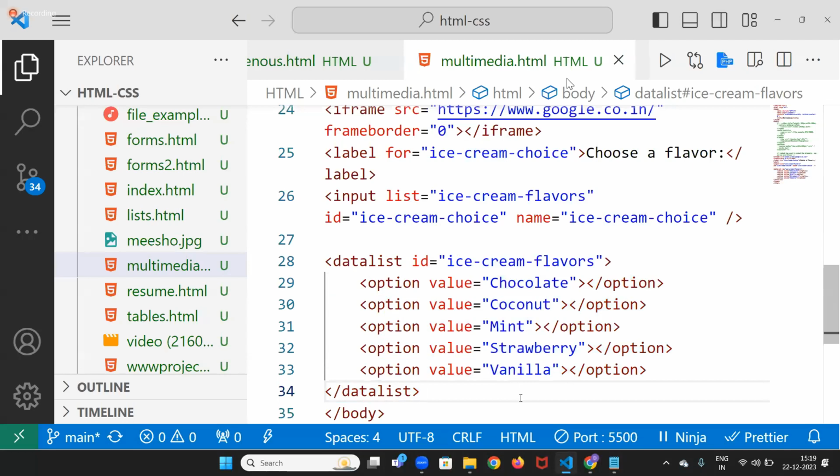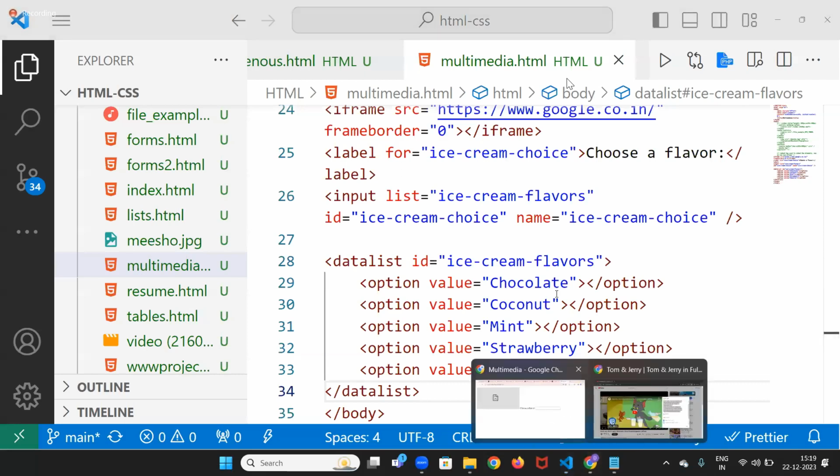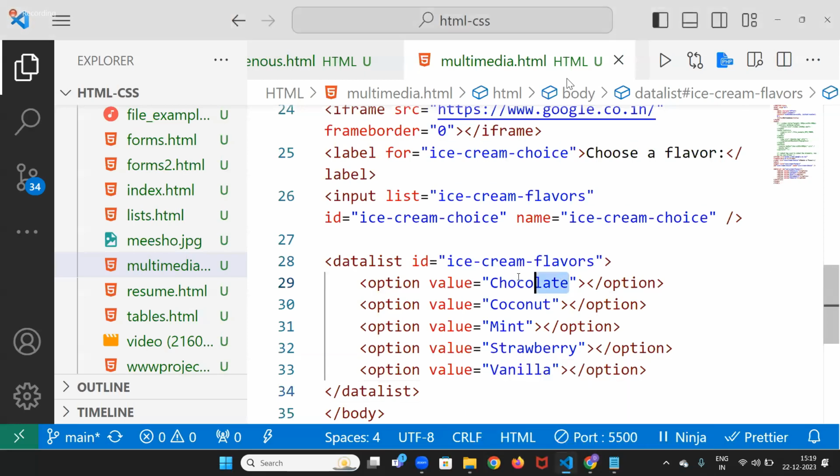Clear? Any doubts? Is it clear? Yes. Now if I give values also, it will show the values also.